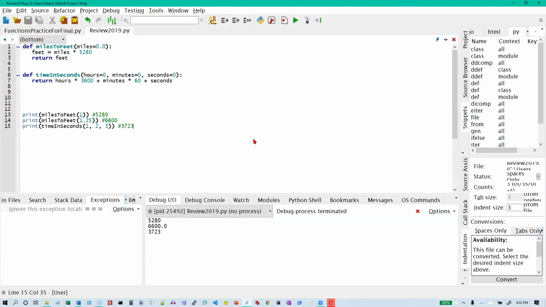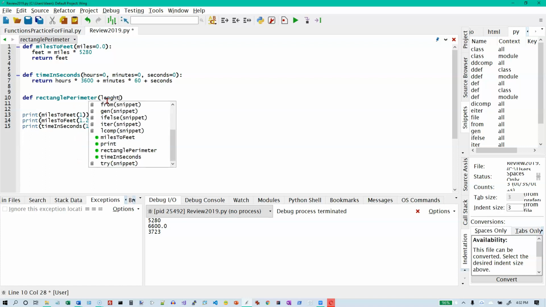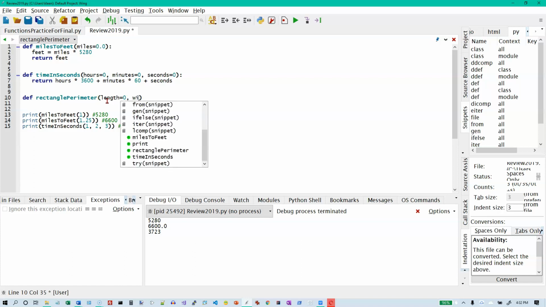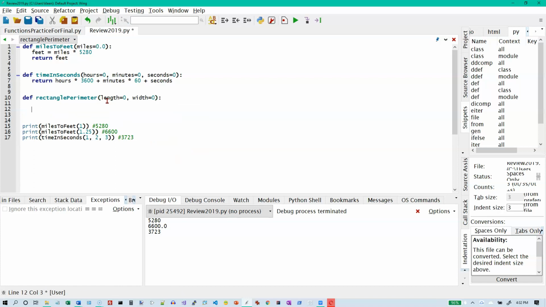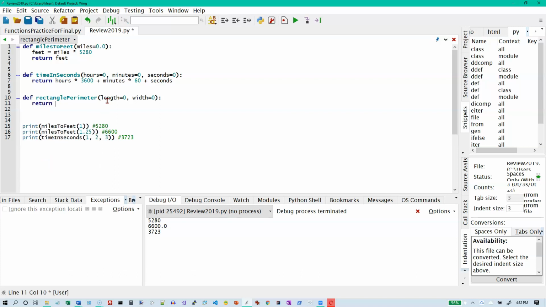So let's go over here, and our function is going to be called rectangle perimeter. We're going to pass in a length and set that equal to 0, and we're going to pass in a width. Set that equal to 0 as well, and put a colon on the end. And now I want to return 2 times the length plus 2 times the width. So I can also do that, just a single return statement.